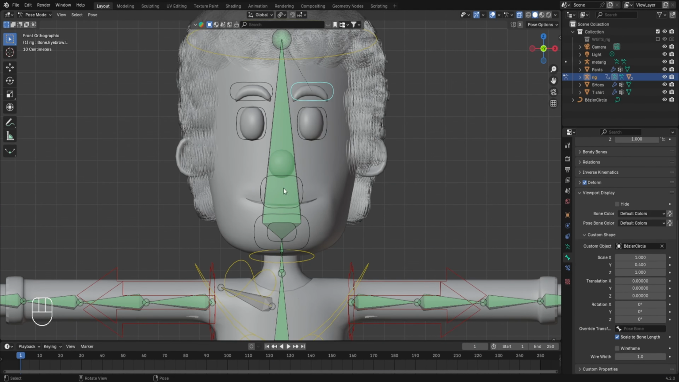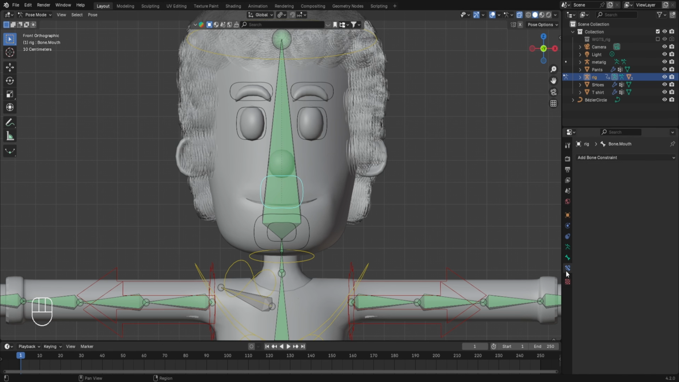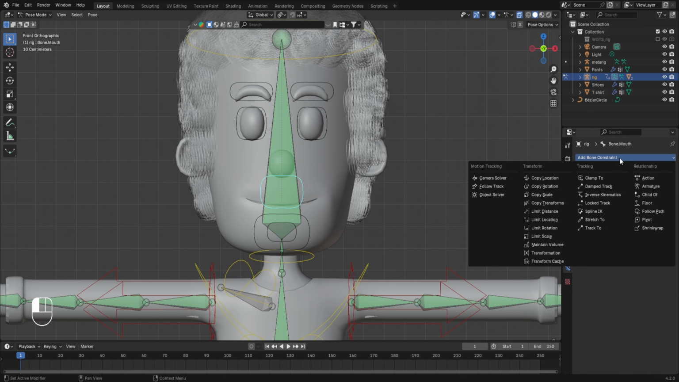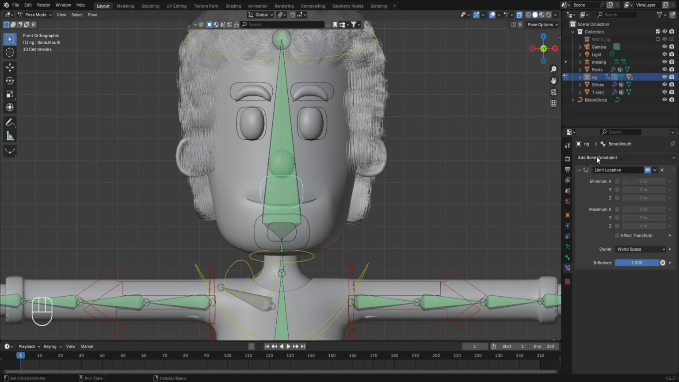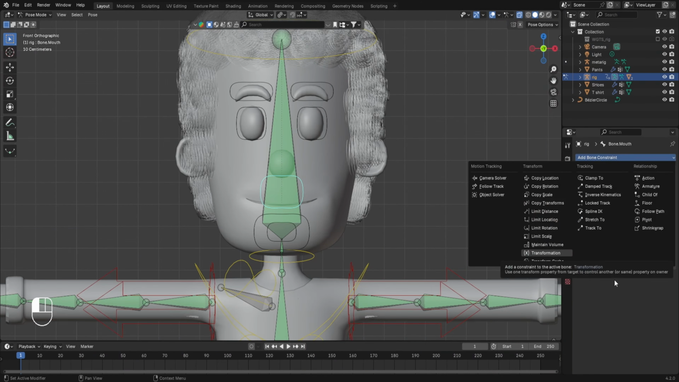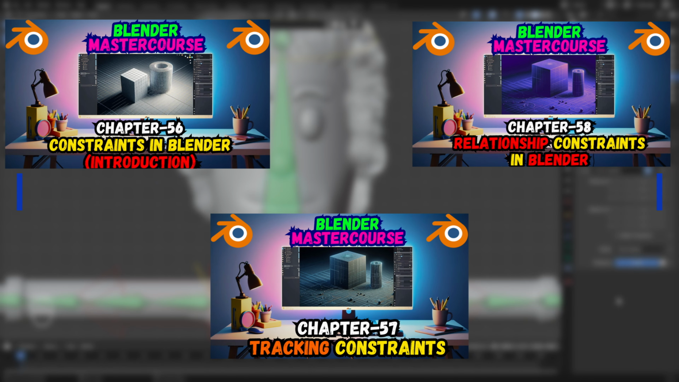So for this, I'll first select this control which is for the mouth of the character, and to add a bone constraint to restrict its movement, first we'll open the bone constraints properties by clicking on this icon, then go to the add menu, and since we want to control or basically restrict the movement of the control or the bone, we'll be adding the limit location constraint. So we'll select it from here, and if you want to understand all the important constraints in complete detail, then you can watch these 3 chapters where we understood the constraints in Blender.